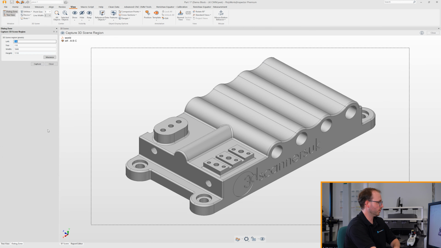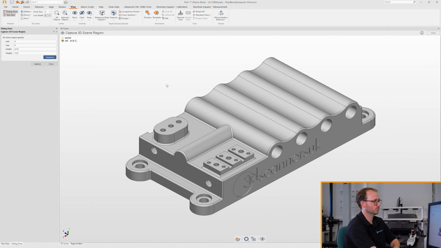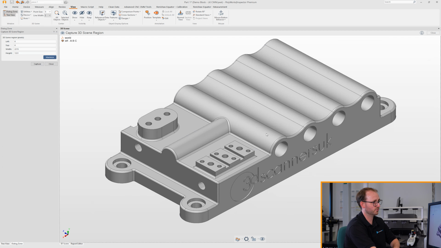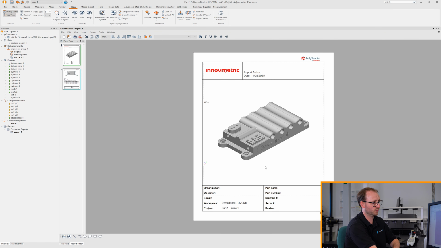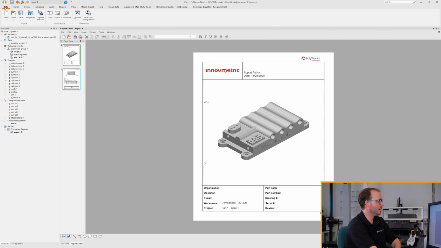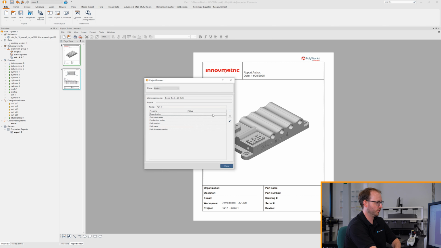If I jump back to dialog zone, I can maximize that if I wish, and then zoom in a bit further to get the full extent of the image. Click on capture, and you see we have our CAD on the first page. The fields at the bottom can be filled in from our file tab, and then our properties icon. I can begin to fill some of those in, so for example, 3D scanners. And we'll see here it populates at the bottom.